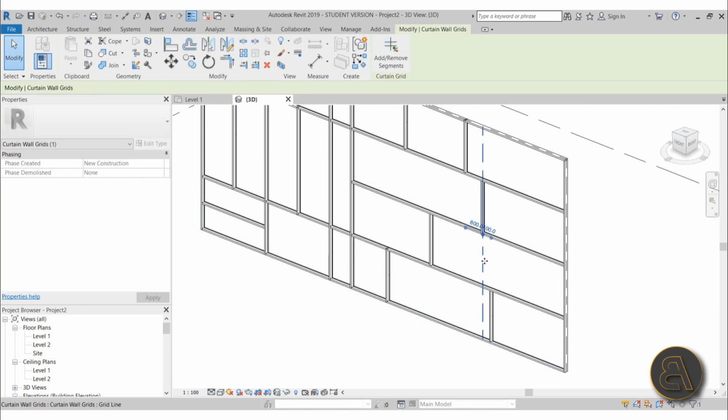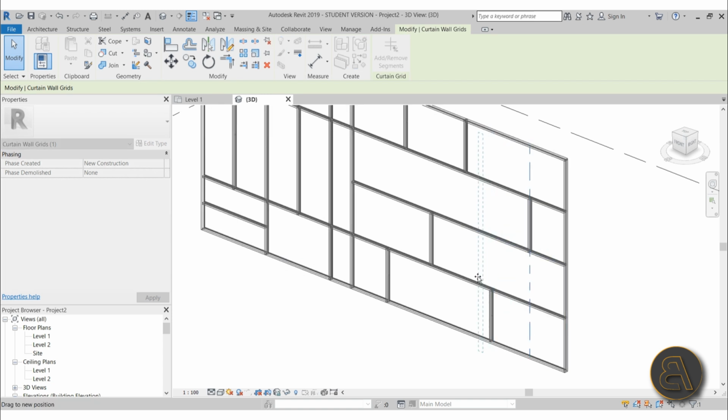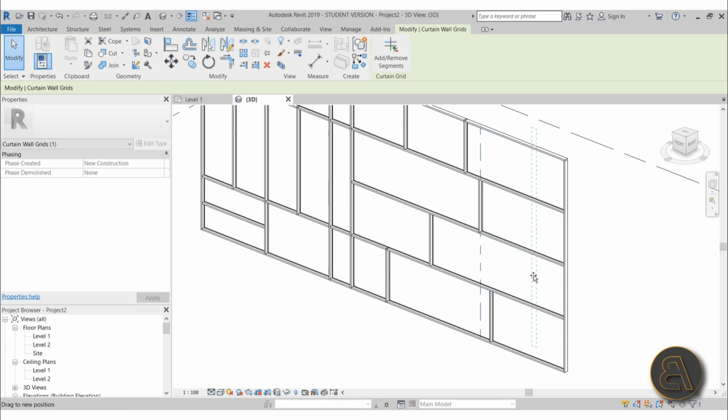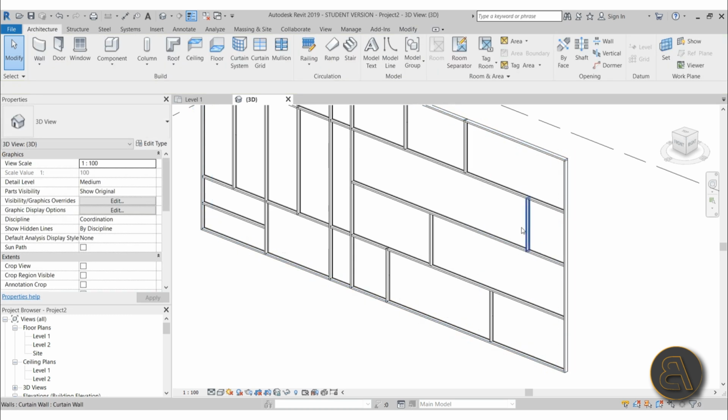And also you can always come back and move these curtain grid lines. So just by going like this, you can play around with these lines and fix them. So even though it's already created and you've got the mullions in place, you can play around with them.